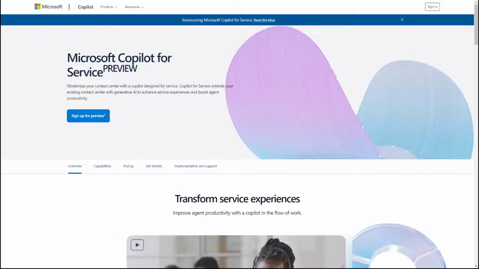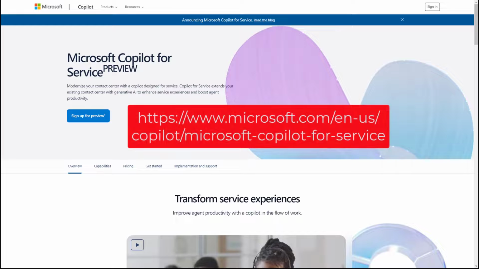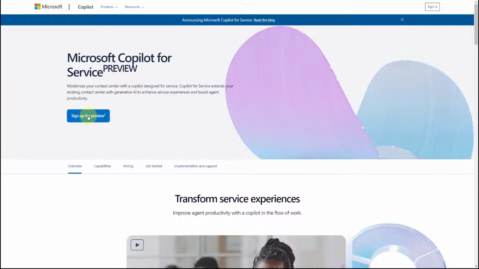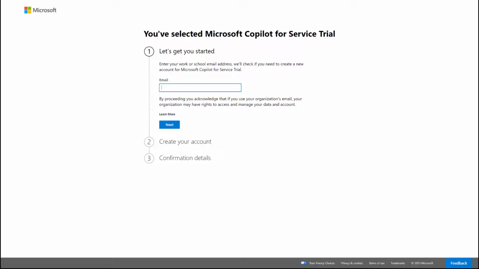So the first thing you'll need to do is sign up for a preview. The link to get access to this preview, I will drop here in the description of the video as well. So obviously the only thing you have to do here is click sign up for preview. That will take you to a new window where you're going to have to enter an email address. And if you don't have a Microsoft 365 account related to that email address, then it will actually sign you up for that M365 account as well.